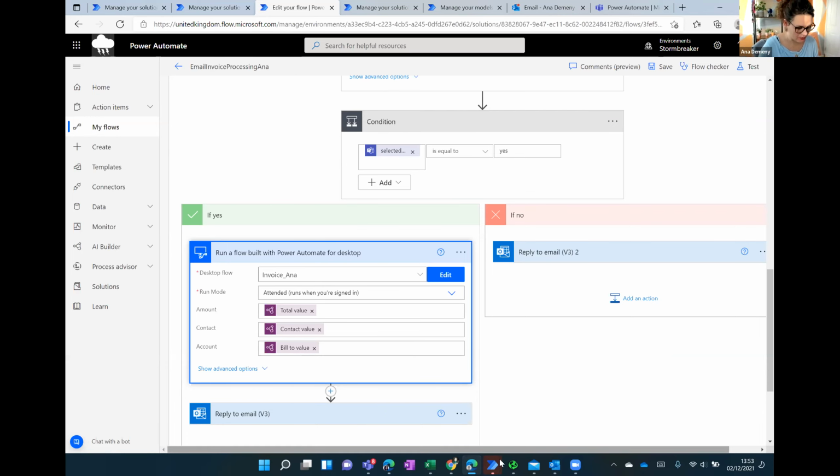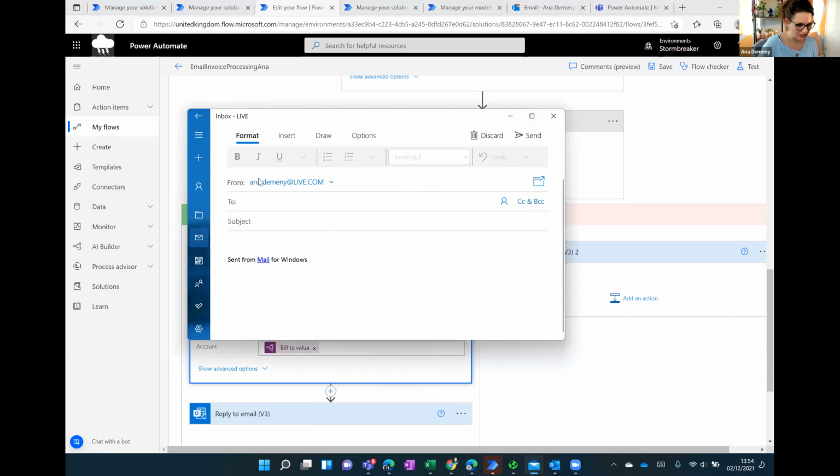So let's get moving. What I'm gonna do in order to trigger this is I am gonna send an invoice, and I'm gonna show you it as well so that you don't think that I'm doing any sort of magic. This is my personal email address. Please just email me on my work address. I'm more likely to respond.